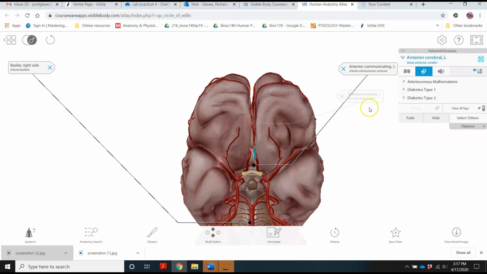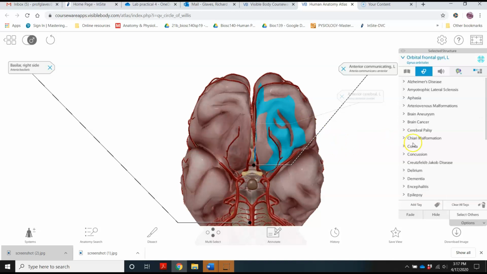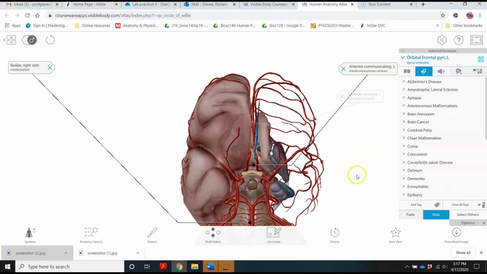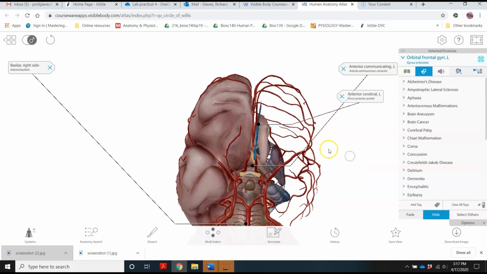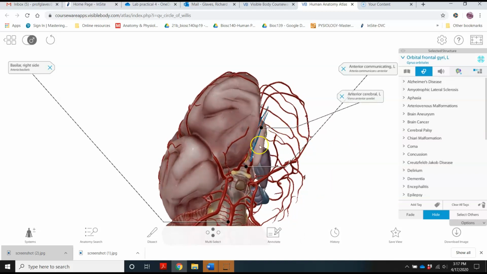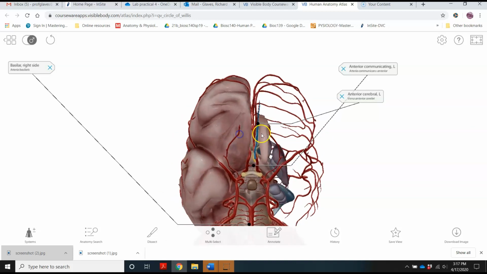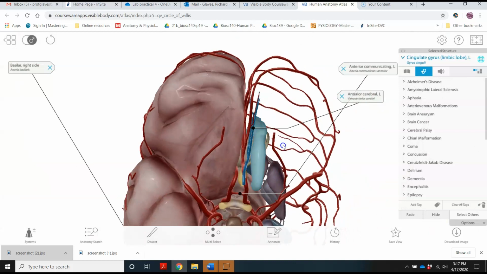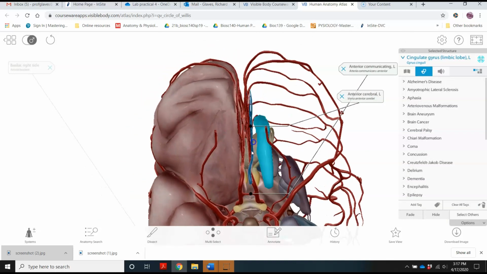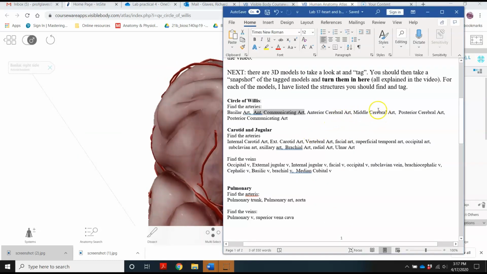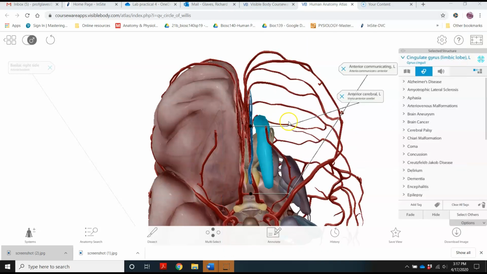So how do we get rid of things? To get rid of things, if you click on them and then you click hide right here, you can basically disappear them. So we've gotten rid of the brain there, and now we can see where we have tagged that anterior cerebral artery there. Oops, too far. So there's the anterior cerebral artery. And you would just continue that process through the middle cerebral artery, the posterior cerebral artery, the posterior communicating artery.